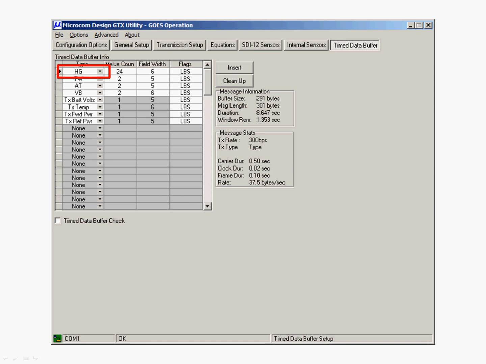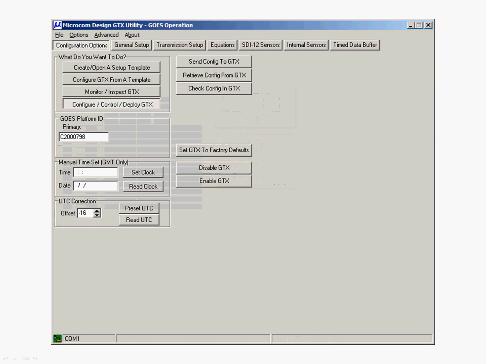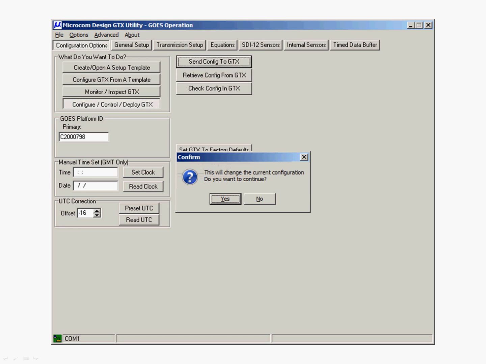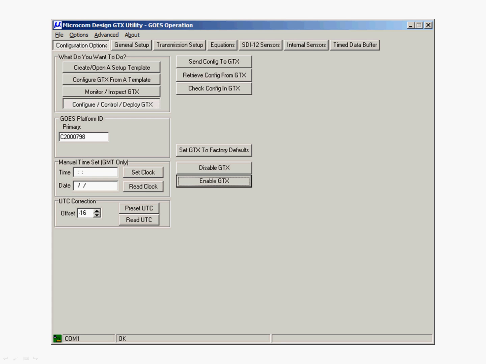Now to send the configuration to the GTX, we can move back to the Configurations Options tab. In the Configurations Options window, we can send the configuration to the GTX by clicking the Send Config to GTX button. This will pop up the confirmation dialog box where we can click Yes. Now we can click the Enable button to enable the GTX. The GTX will begin taking measurements and sending transmissions.